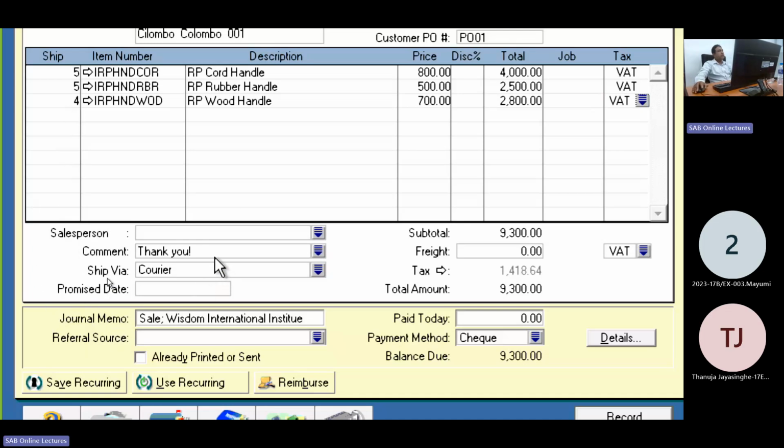Similar to the purchase order, you have to set the basic details: salesperson, comment, delivery mode, promise date of supply of this item. Whether you are getting the payment by check or cash, you have to set it here. The company may tell the customer, no, we are not taking collection by check, we are taking cash, or card collection, paying by debit card or credit card.